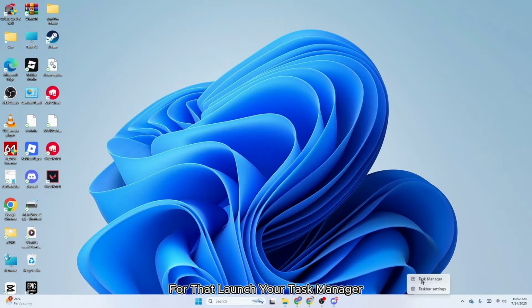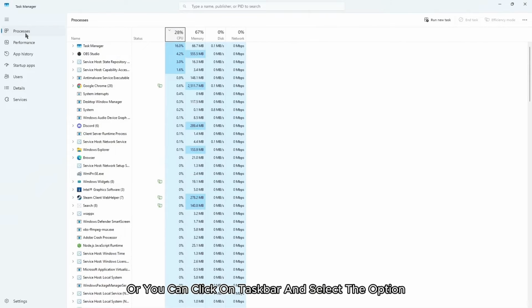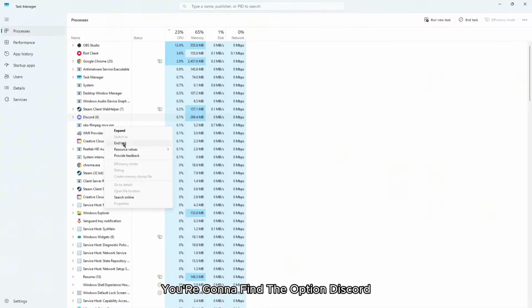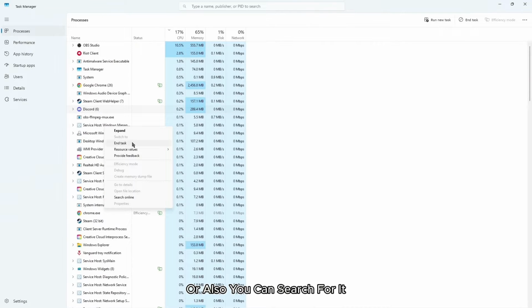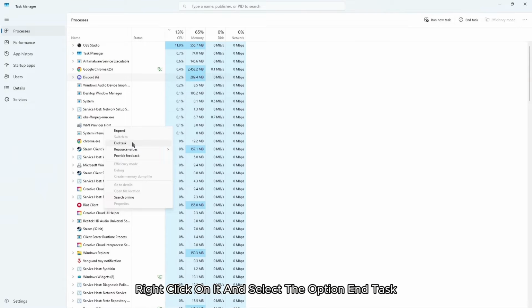For that, launch your Task Manager. Search for it, or you can click on the taskbar and select the option Task Manager. Under Processes, you're going to find the option Discord, or also you can search for it. Once you find the option, right click on it and select the option End task.